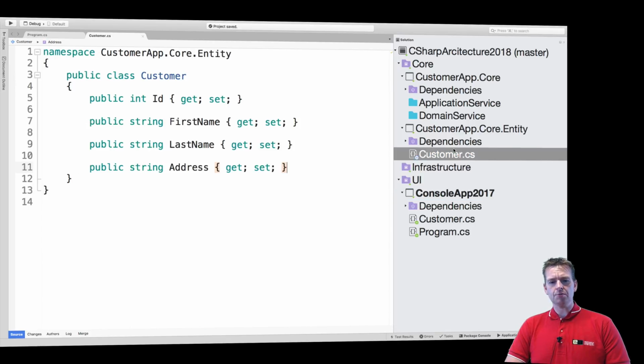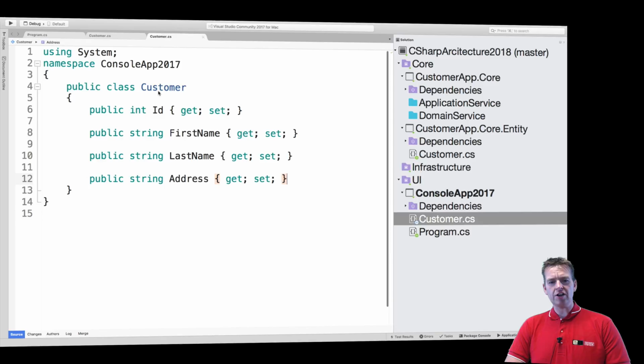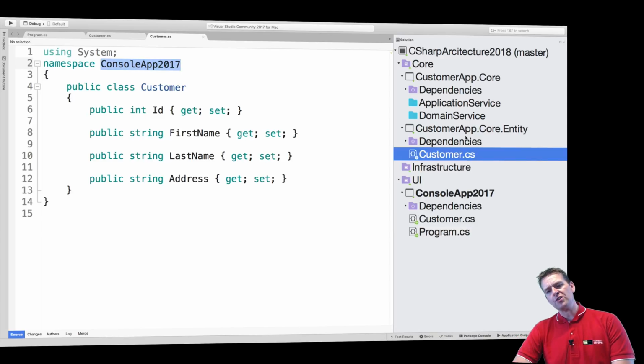So for instance, our customer here, he'll be called with the namespace customer app core entity, right? So that's the customer we have right here. But this customer down here, for instance, he'll have another one. He'll just have console app as namespace as well, because he's right below the console app. Now this is valuable because we can have the same class name, but in two different namespaces. So your namespaces should be unique.